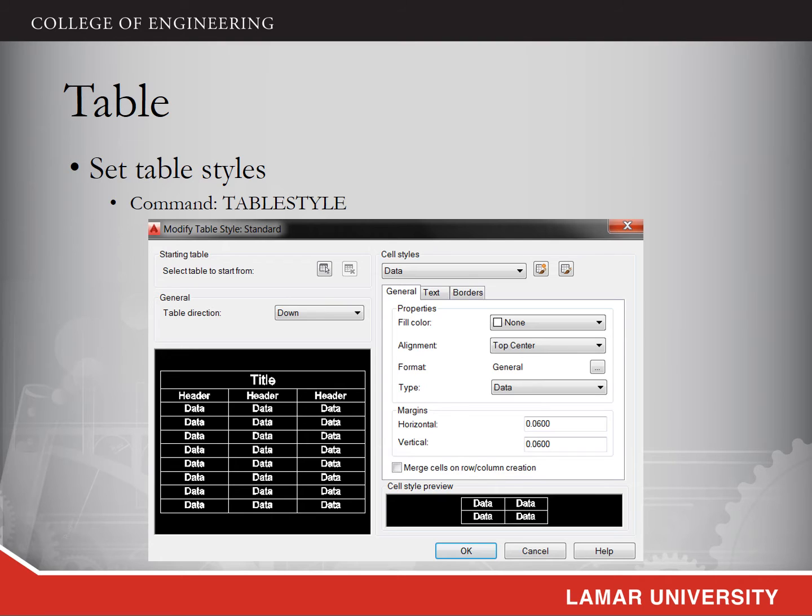As we stated earlier, we can choose different types of the style for the table. And actually, we can define the new styles by ourselves. The command is table style. Once you type this command under the command window, it will pop out a small window to ask you whether you want to generate a new table style or modify an existing style. If you click modify, you can go to the window here. Under this window, you can modify the style of the standard table.